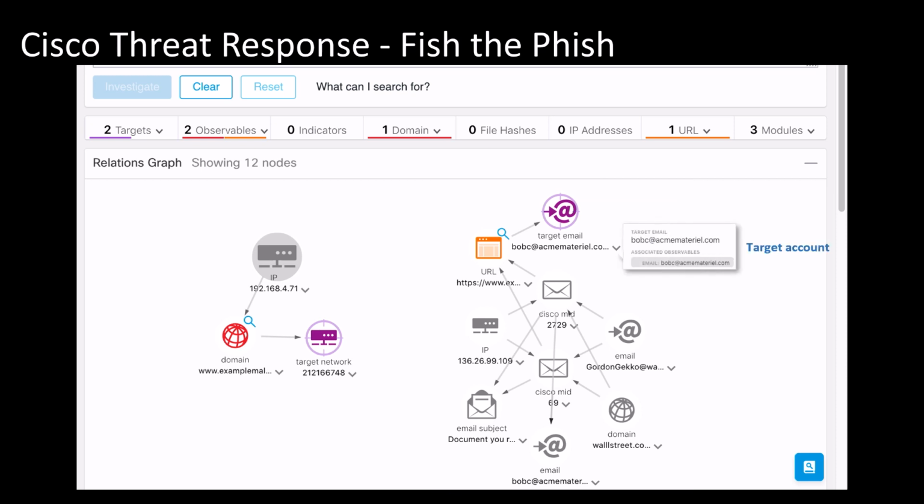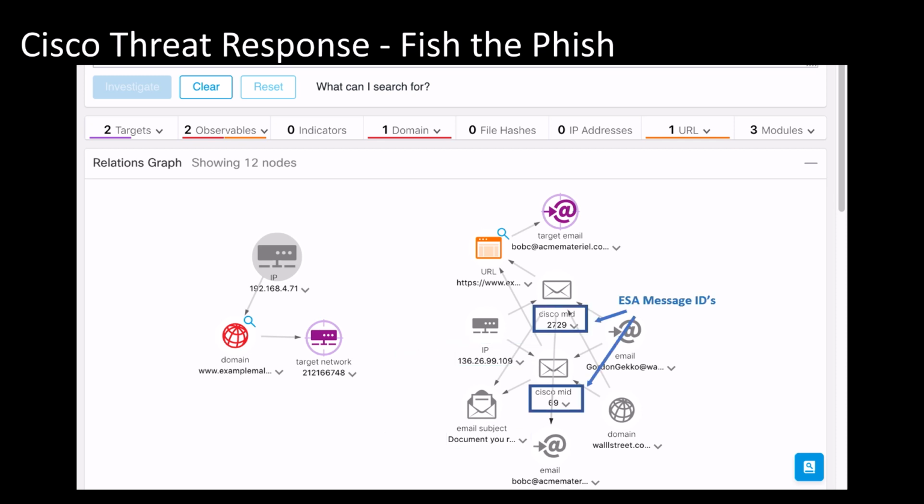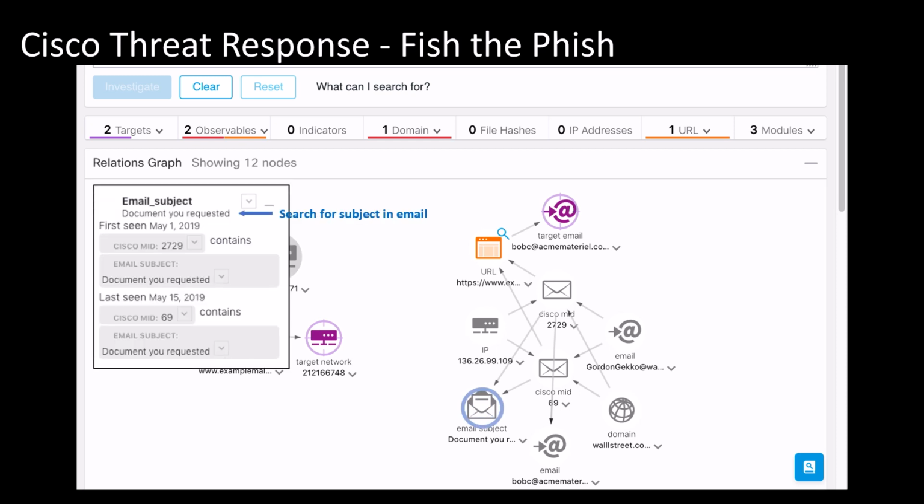So we see Bob Acme, that's the target account. We see who the sender email is, the sending domain. I can use that information in my defensive technologies, right? Maybe this is somebody that I don't want to be able to send us mail. We see the email subject. We see sending IPs. We see the message IDs within the email security appliance.